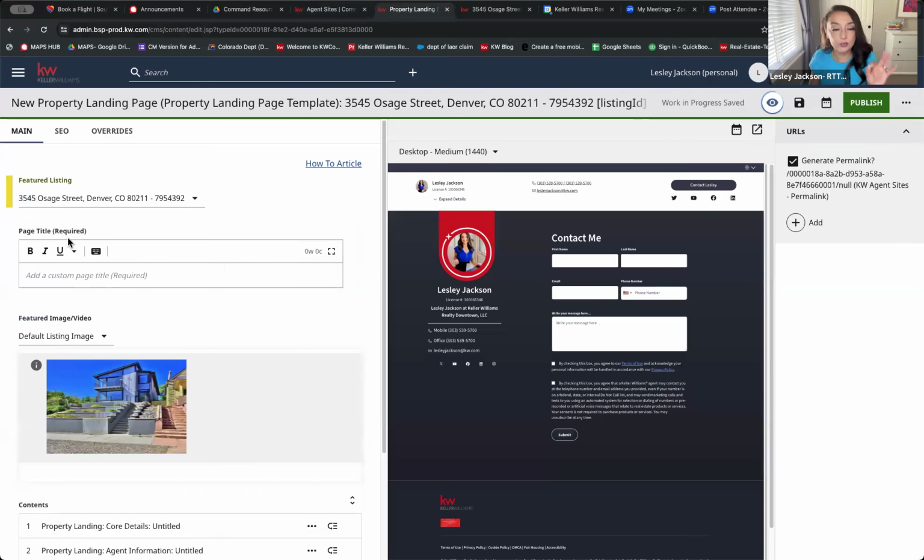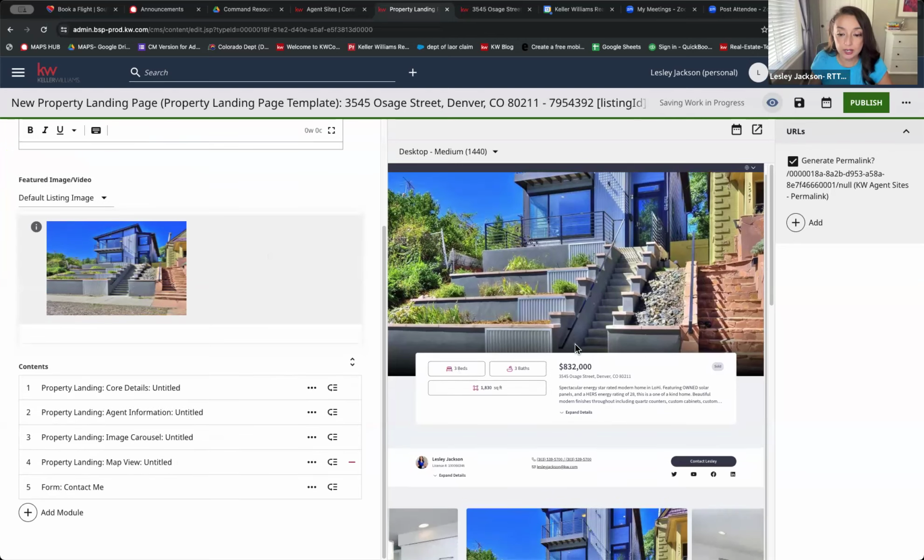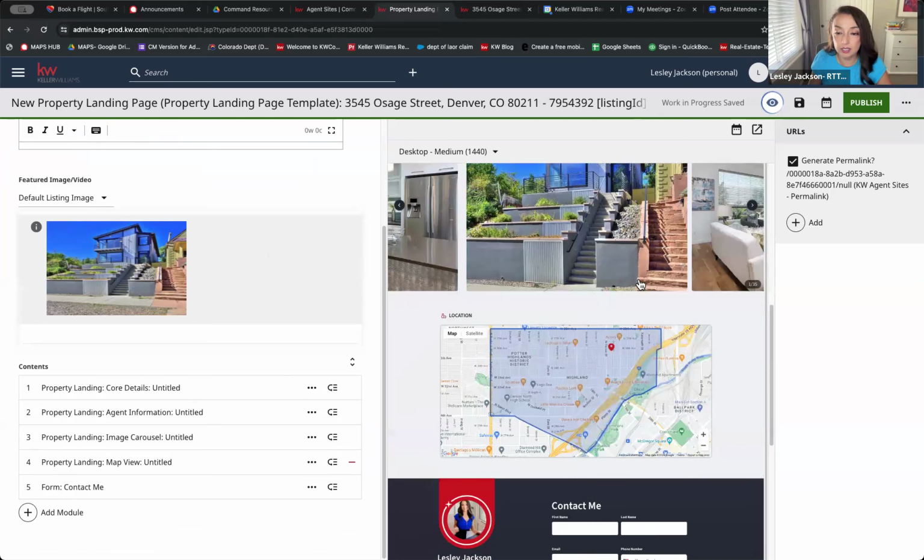So as I search for that address, voila, there it is. And magically on the right-hand side, it appears. That's how easy this is, you guys, under maybe 30 seconds. And this is our single property landing page. As you can see on the right-hand side, everything has been populated from the MLS, all right?